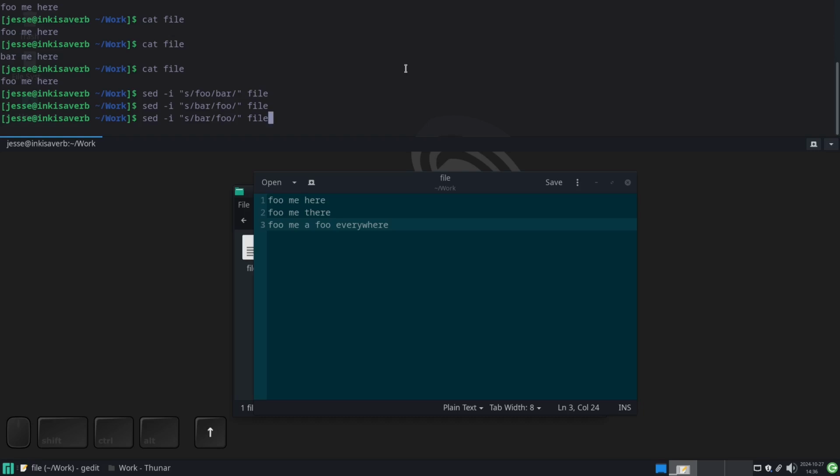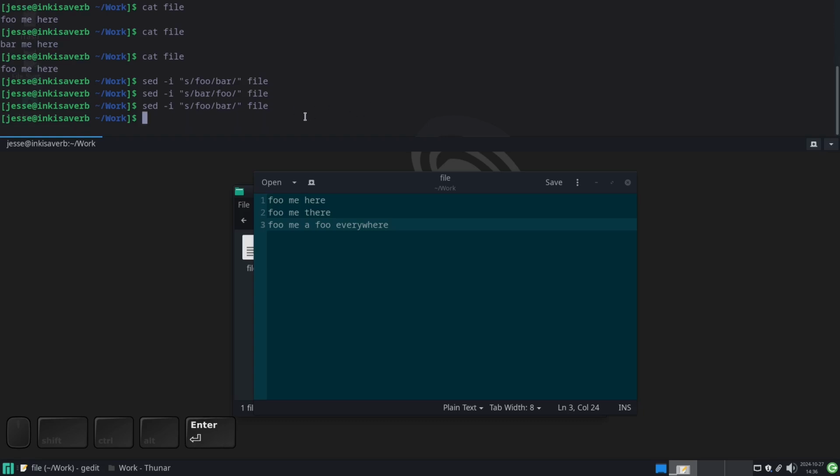If I were to run this, I'm using the up arrow to go back. If I were to do that, watch what happens. Okay, reload, reload. Change the bar, but only the first one on each line, okay? It didn't change the foo to the bar the second time it showed up.